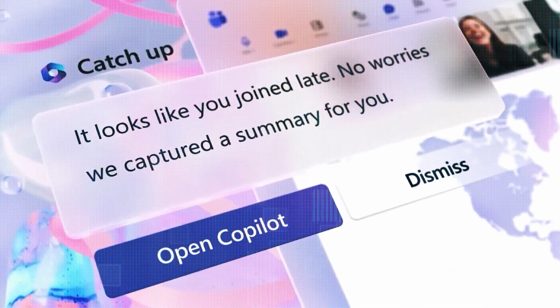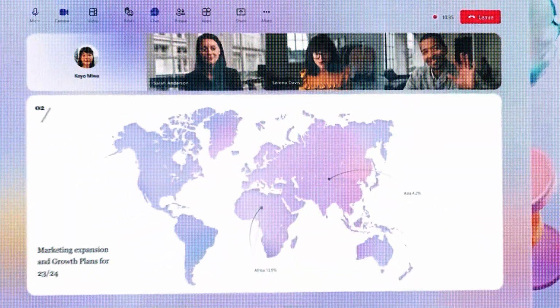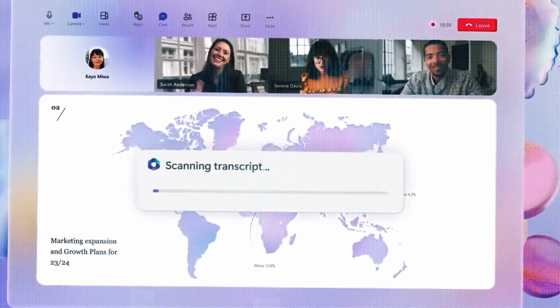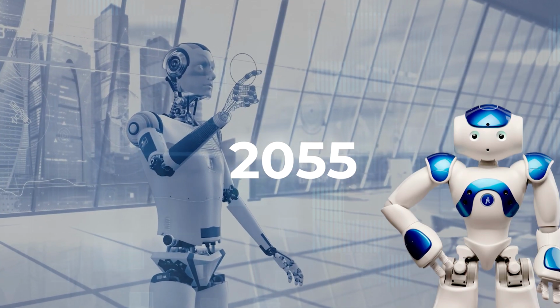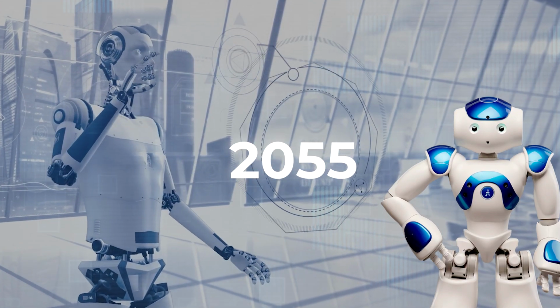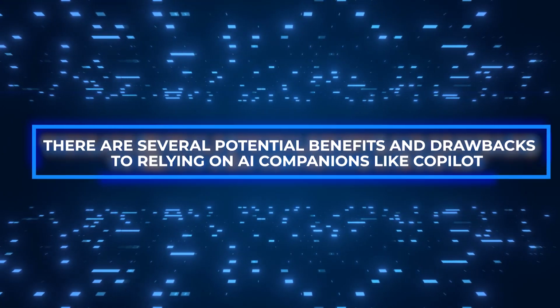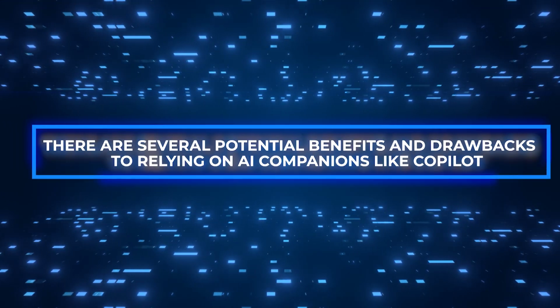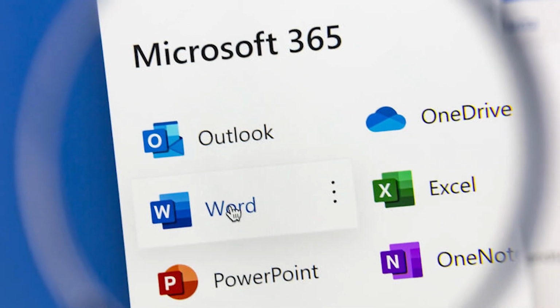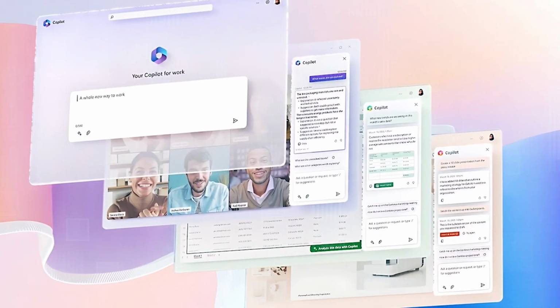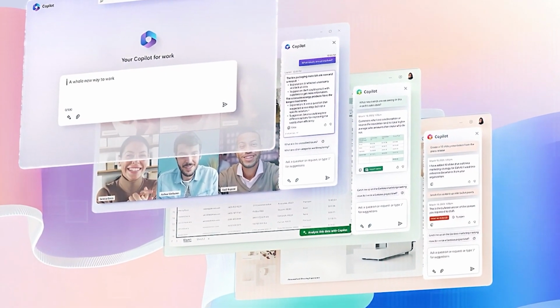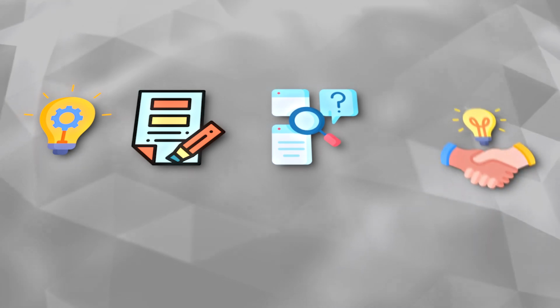The future of AI companions like Microsoft Copilot is an exciting prospect for many, as technology continues to evolve and become increasingly integrated into our daily lives. However, it also prompts us to contemplate what the future holds for such AI companions. There are several potential benefits and drawbacks to relying on AI companions like Copilot. On the one hand, Copilot's seamless integration into Microsoft 365 has already been hailed as a game changer for productivity, with capabilities such as creating, summarizing, analyzing, and collaborating.